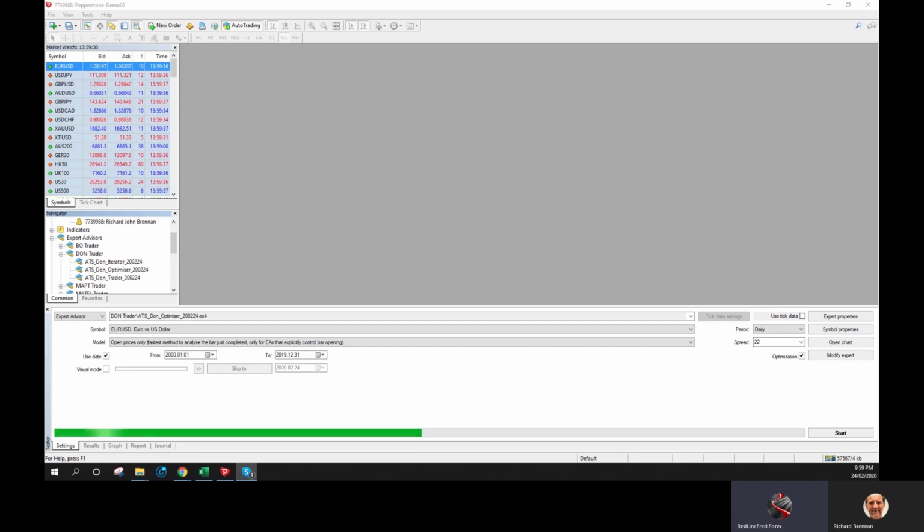In order to do this, we've created 3 EAs, and you can see them on screen there. Rich wants to move his mouse around. We've got an optimizer, we've got a trader, and we've got an iterator. There's 3 different files. They're all named Don for Donkian, and we want to show you how these work.